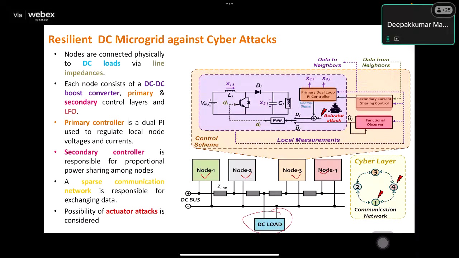They have a cyber layer in which the information exchange takes place in this particular way. One converter is connected with two other converters, not all three other converters. So it is not one-to-all communication. Only neighboring agents communicate with each other. You can also have some other topology of the cyber layer, and that is completely all right, as long as neighboring agents communicate with each other.